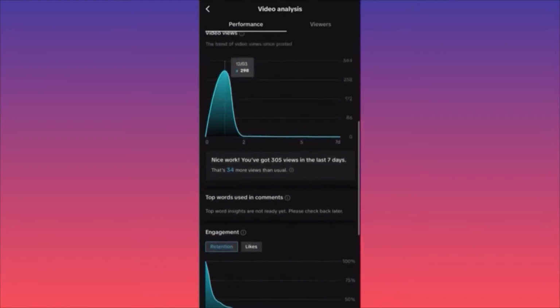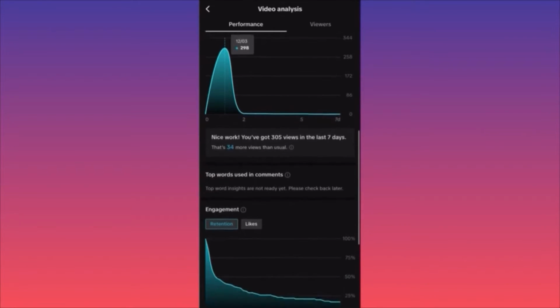TikTok will always compare your most recent update to the video that you're currently analyzing. So as you can see over here, according to TikTok analytics, this video still gets 34 more views than usual.